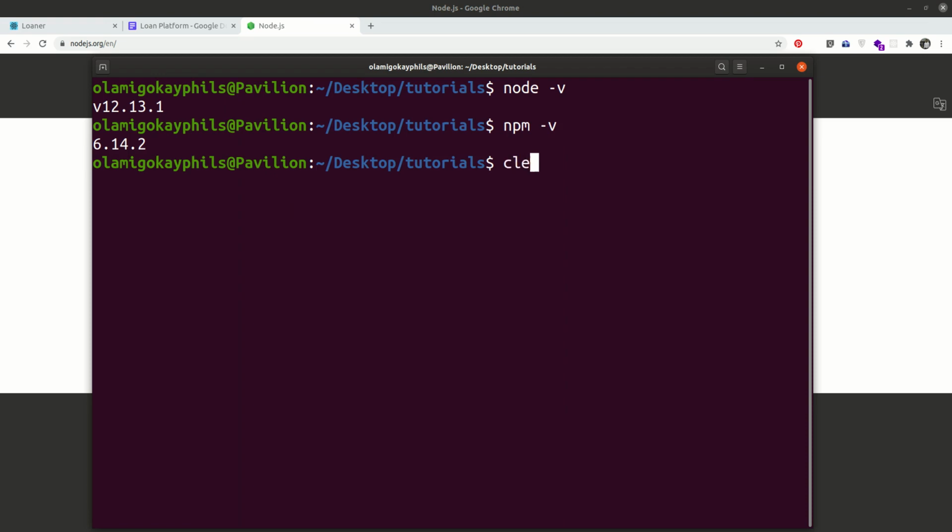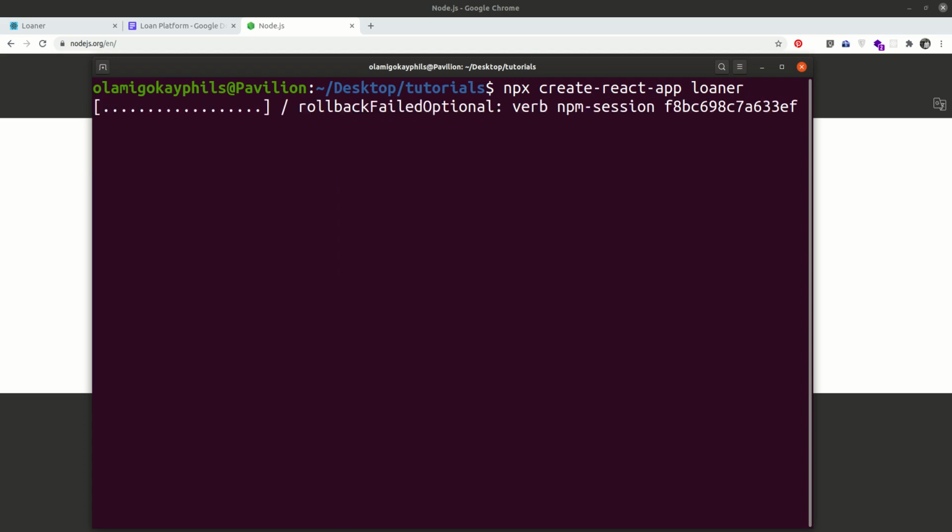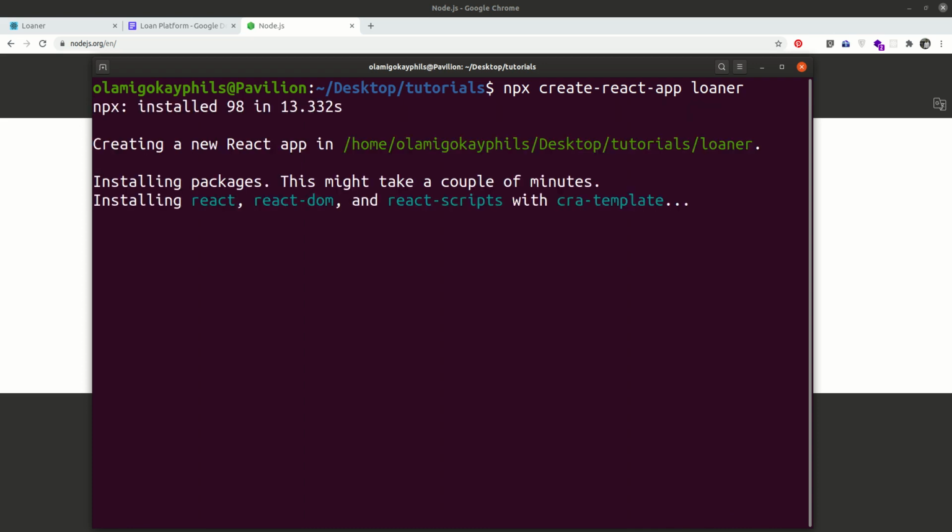So let's go on to create our React application. We're calling npx create-react-app, and the name of this application is Lona. This installation process can take about 3 to 5 minutes on some computers, so I'll pause the recording, and once it's done, we'll continue from there.